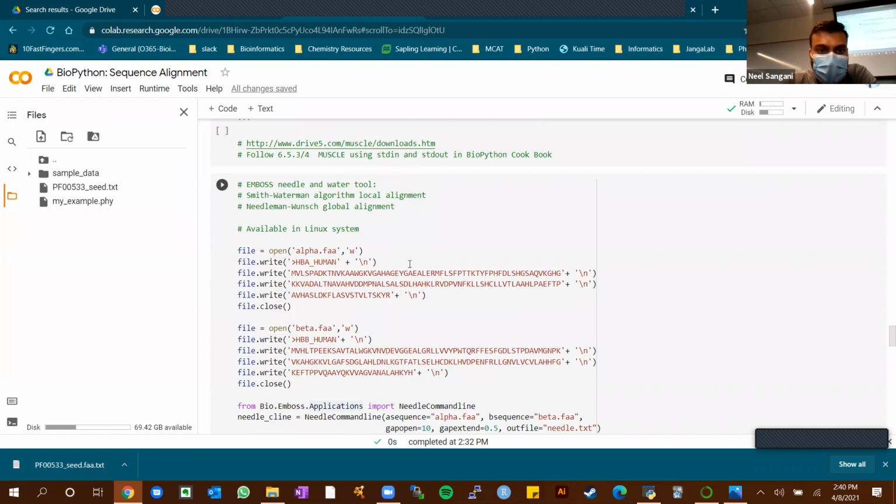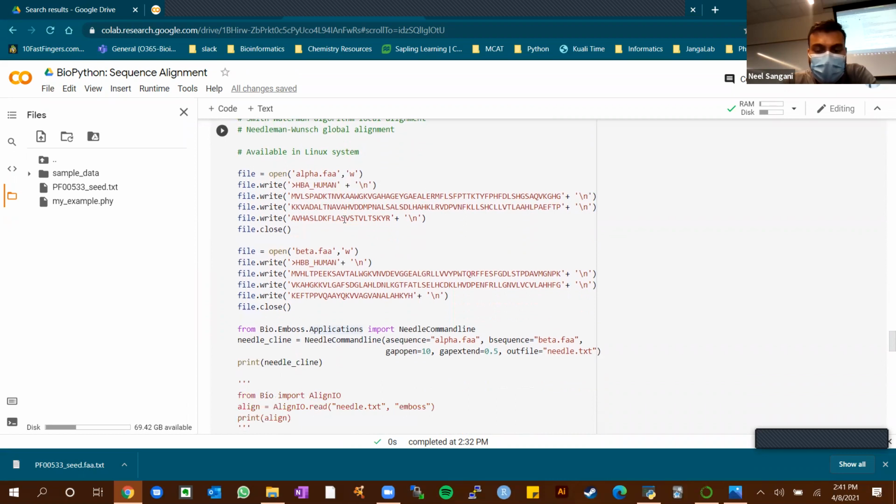Right. I want to get into a little bit about the EMBOSS needle and water tools, which are the Smith-Waterman algorithm, which is local alignment, and the Needleman-Wunsch global alignment algorithm. For that, it uses gap opens and extensions. If there is a gap open, there will be a penalty of 10. If the gap is extended, then there's a penalty of 0.5. And the scores are computed based on these parameters. So that is something handy you can use.